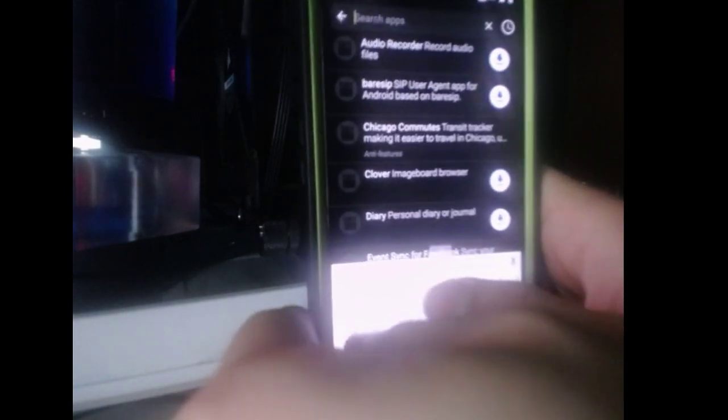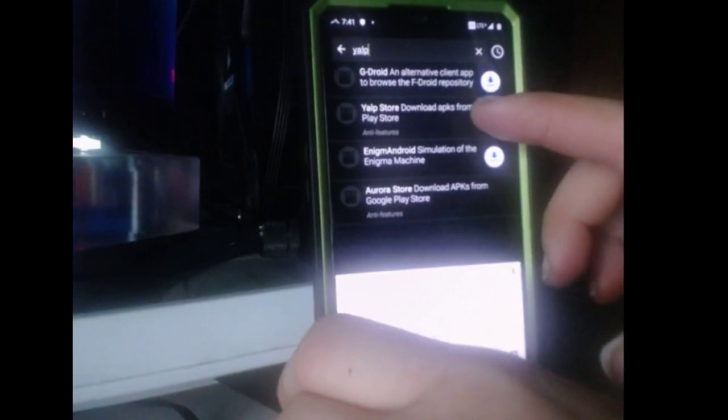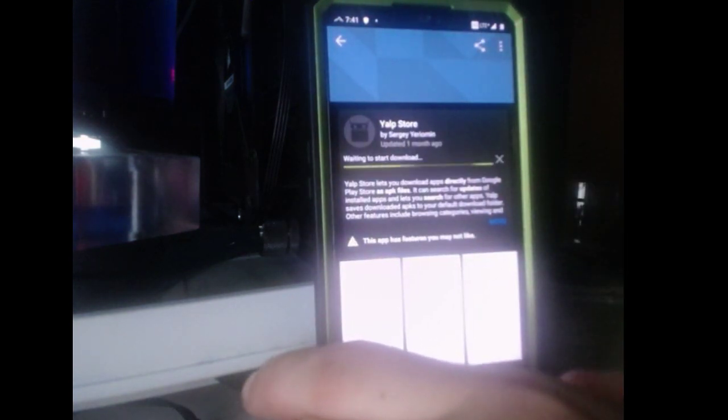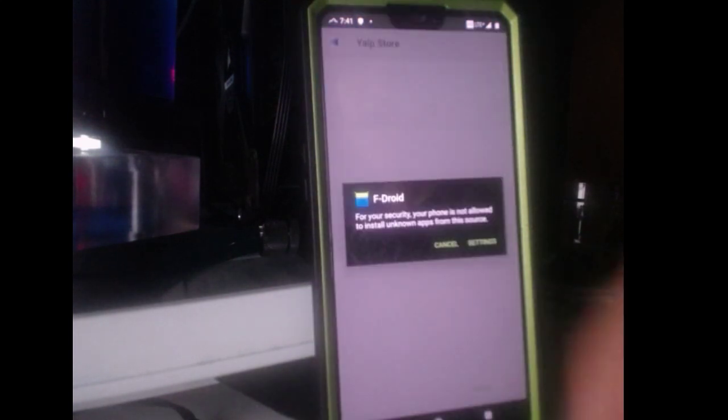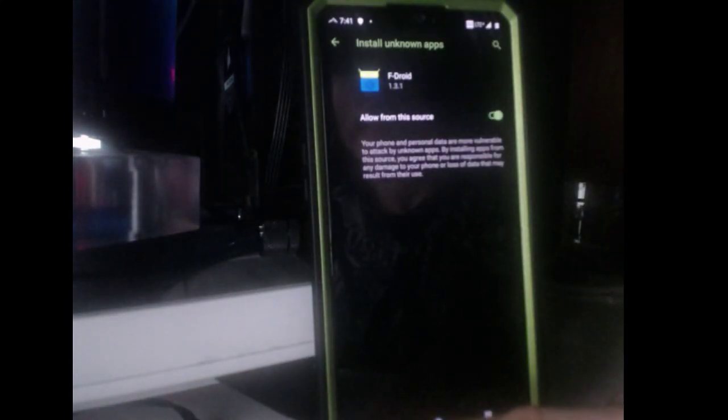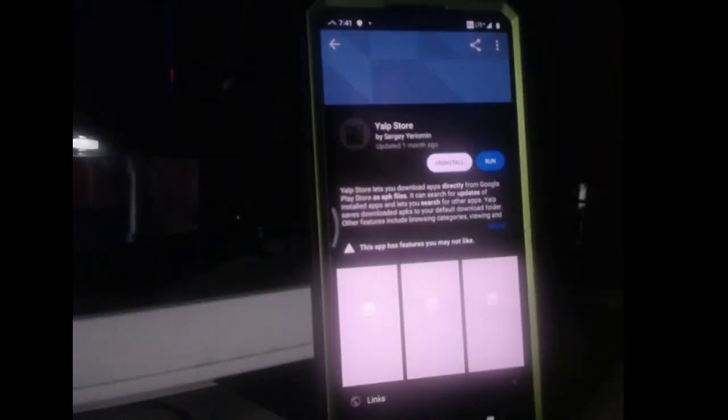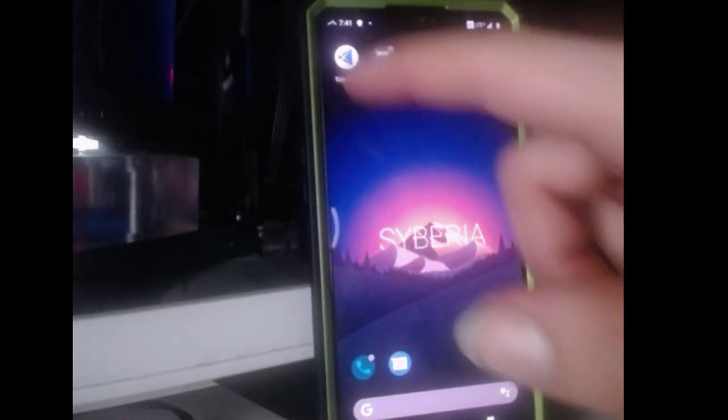You're going to want to find this one right here, Yalp Store. There you go. See the Yalp Store right here? Download Yalp Store. Yalp Store allows you to download APKs from Google Play Store as APKs, and it deletes the APK data immediately after installation, so it doesn't even go through the Google Store. And yeah, that's just basically what you do. Okay? And I'm going to allow from this source, of course. Install. There's the Yalp. Now we have Yalp Store. Sorry about that.